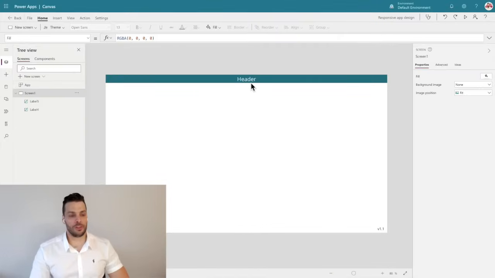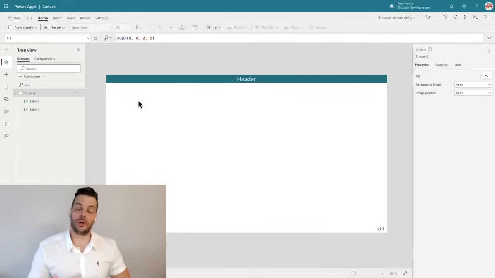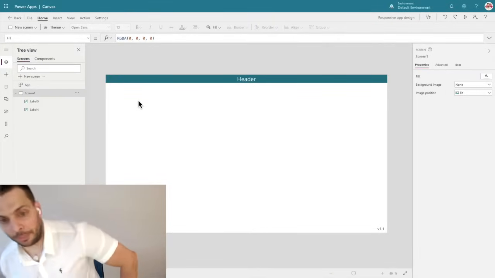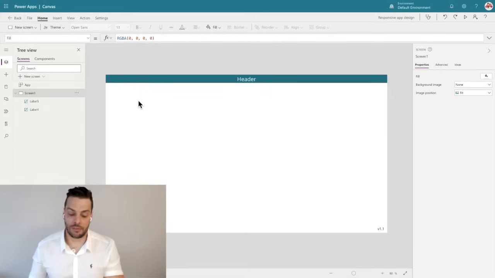So from this point forward, I'm going to start showing you how I work when I set up an app. We're going to leave our header in place, we're going to leave our footer in place. I'm going to rename them, and they're then going to become the base of my build.